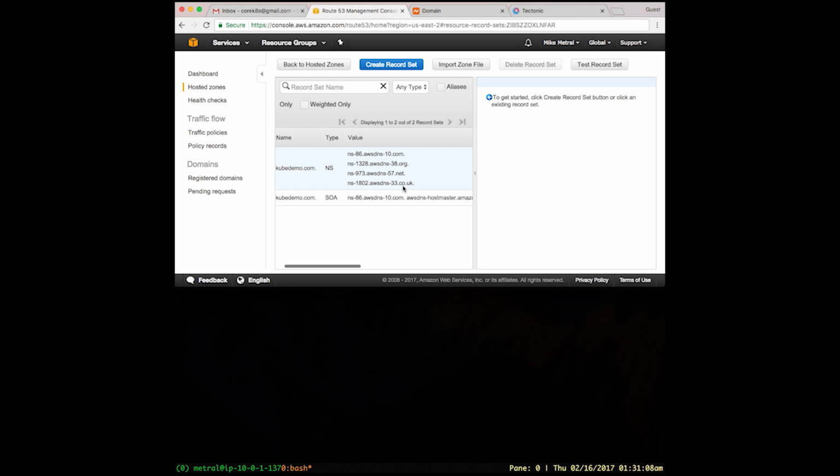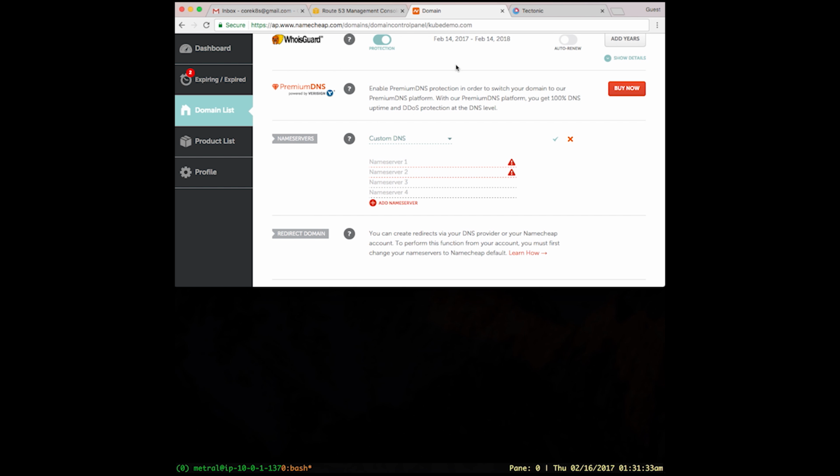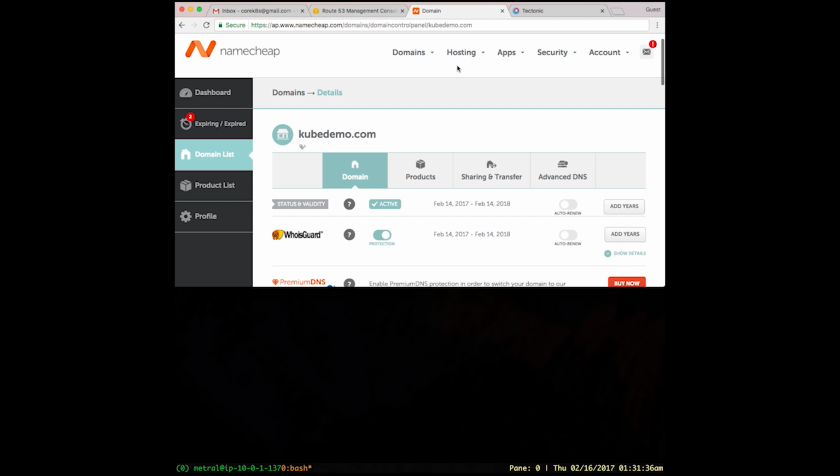Upon creation, AWS gives me 4 name servers that I must reconfigure in my domain name service registrar. In this case, I purchased kubedemo.com from Namecheap. Depending on where you purchase your domain from, you must go to that provider to configure the management of the name servers appropriately. I'll visit namecheap.com and go to the kubedemo.com panel to manage it.